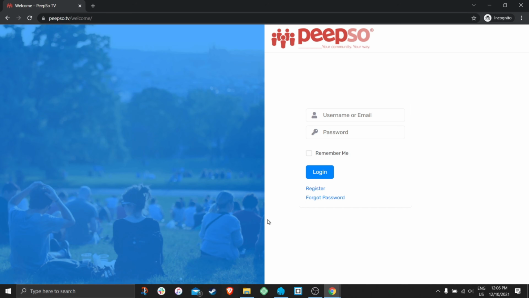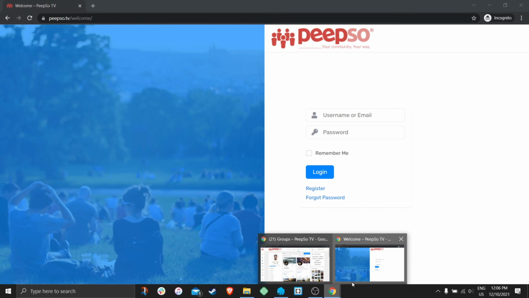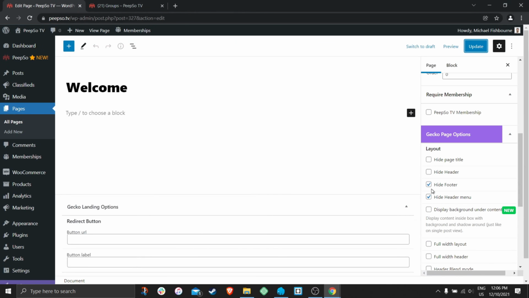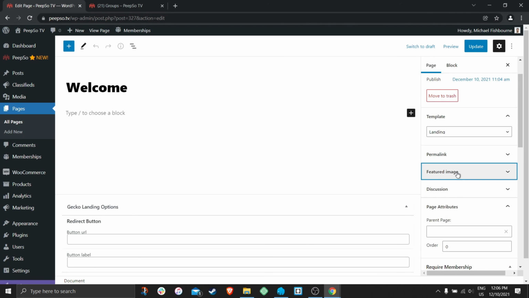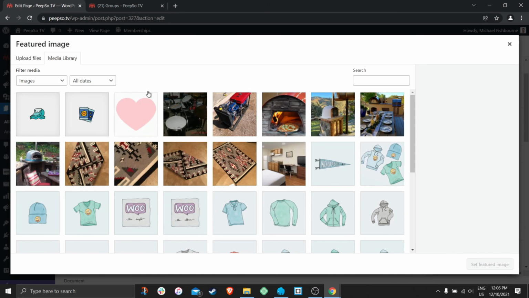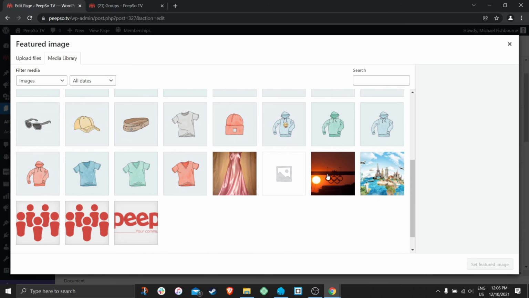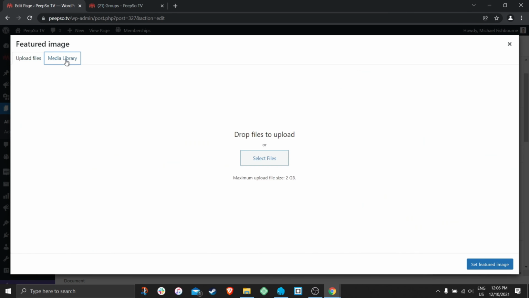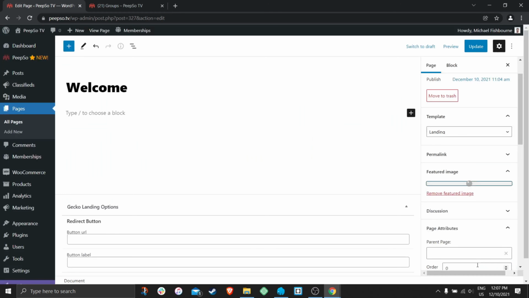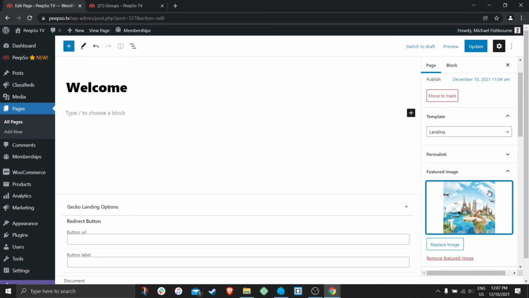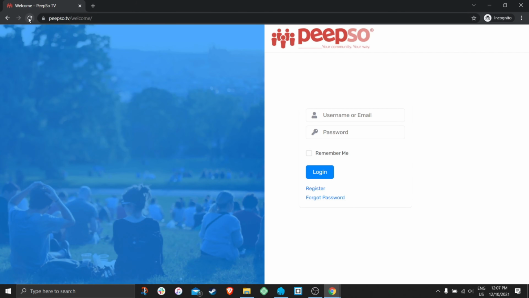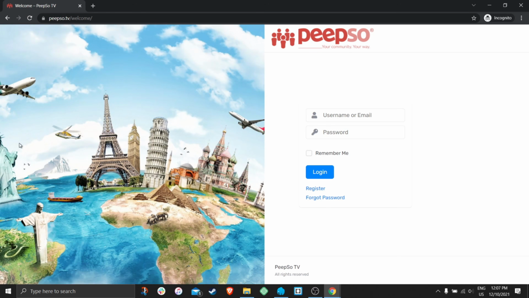How do you change this image over here? It's simple, really. Go back to the page settings. Let's show the footer. And here in featured image, set your featured image. Let's use this one. You can, of course, upload your own if you want. This will be our featured image now. Update it. Refresh the page to check it. And it's simple as that.